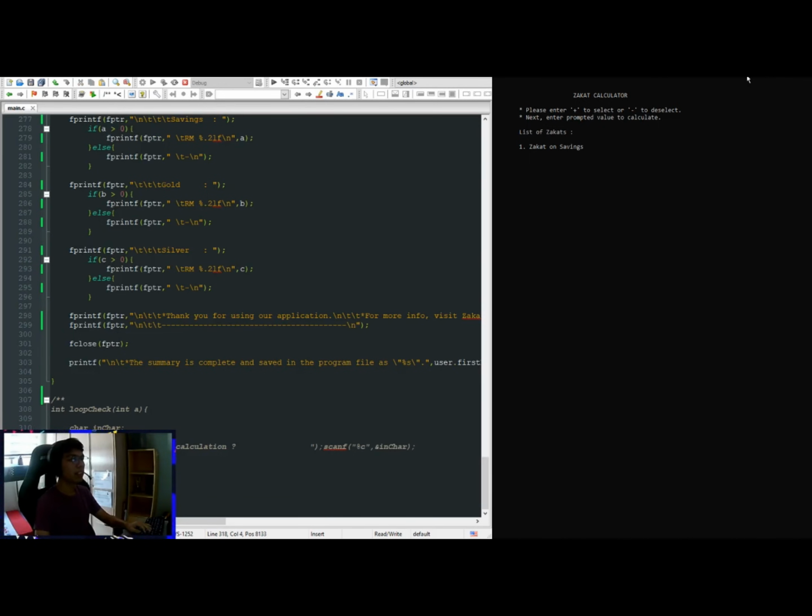So now let me test the program itself. The first one, we have to make a selection of the particular zakat that we want to calculate. So let's say we want to calculate zakat on savings and zakat on gold, but not on silver, so we put minus there. And then the program will ask to input a value for gold price per gram for number 1. So let's say we put 240, and then the total savings, let's say we have savings of 30,000 ringgit.